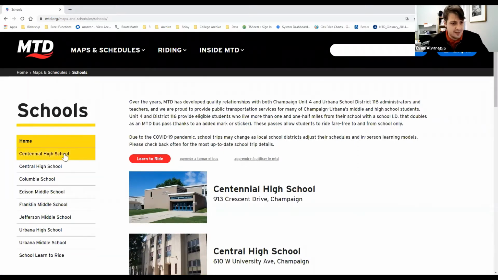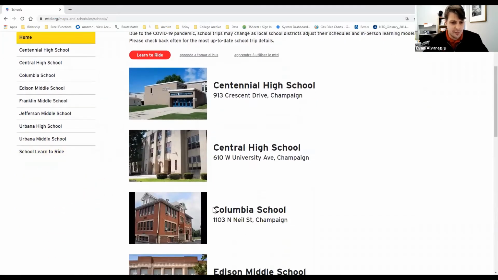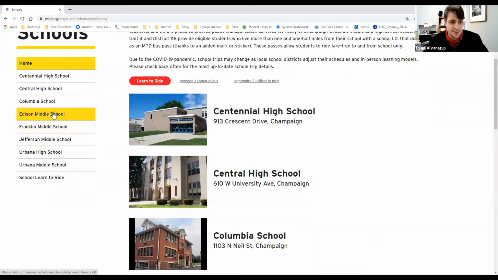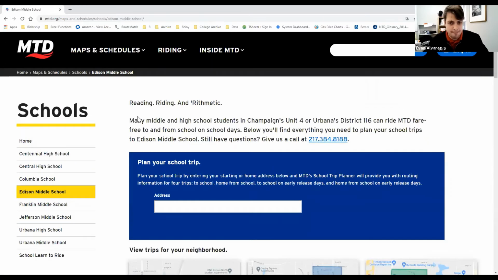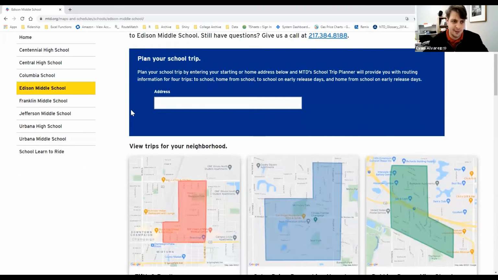Over here on the left, you're going to see a list of all of the schools, and that list is also here with different pictures. If I go to Edison Middle School, I would click that button and there are two main tools available on the Edison Middle School page. There's Plan Your School Trip. This is our trip planner where you can enter an address or a bus stop.